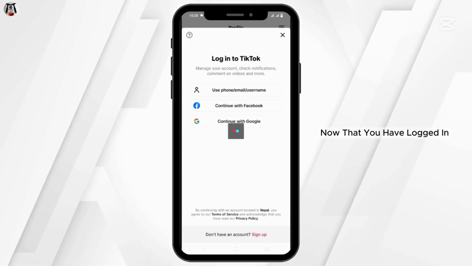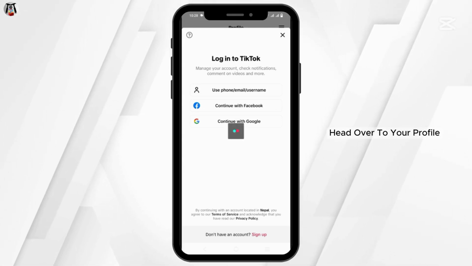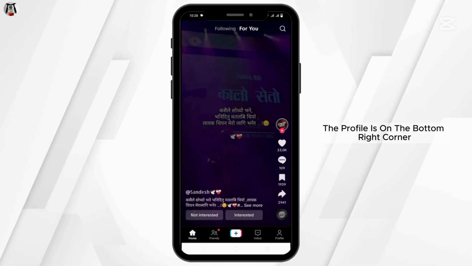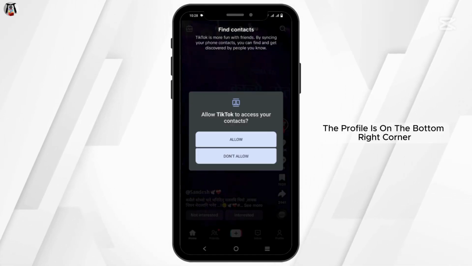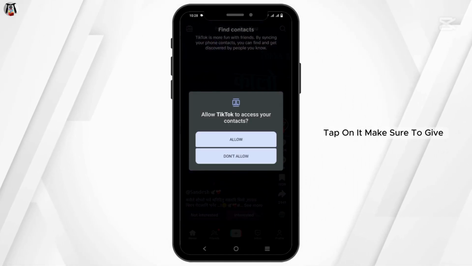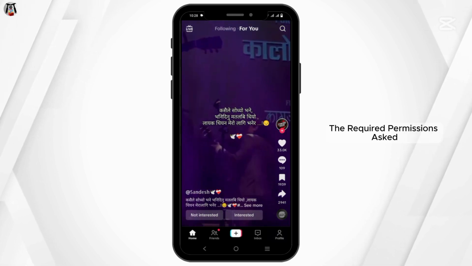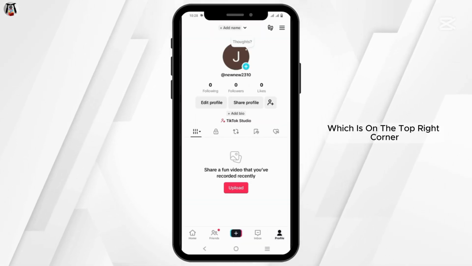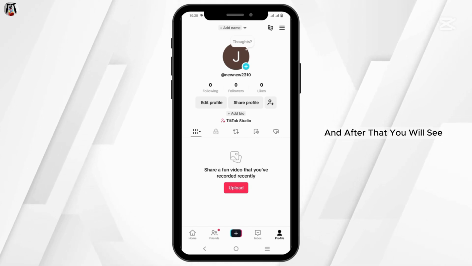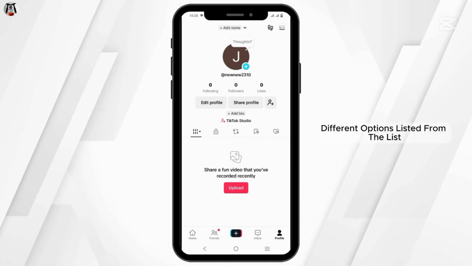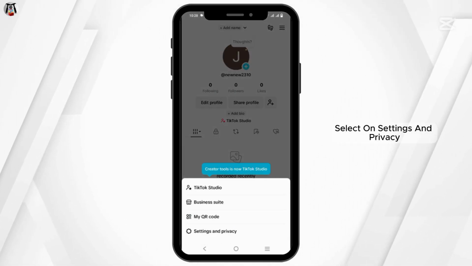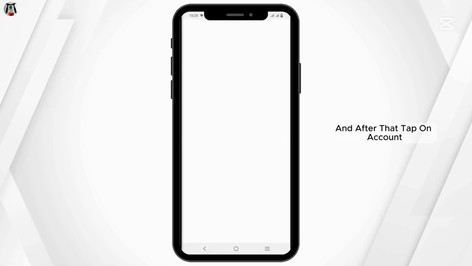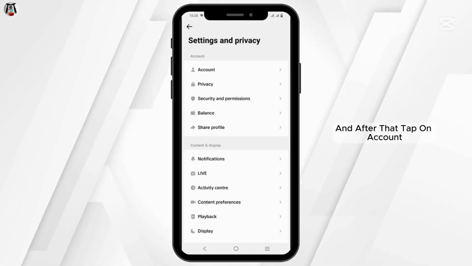Now that you have logged in, head over to your profile. The profile is on the bottom right corner. Tap on it. Make sure to give the required permissions asked. Once that is done, tap on the three horizontal lines on the top right corner, and after that you will see different options listed. From the list, select settings and privacy, and after that tap on account.